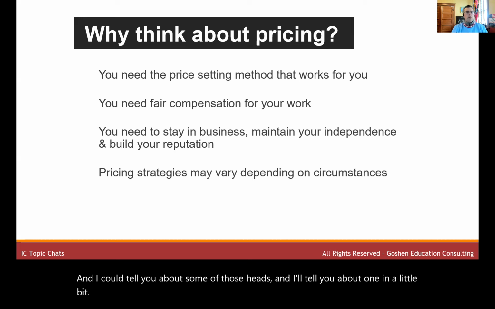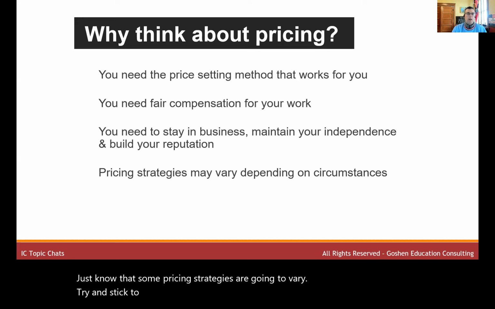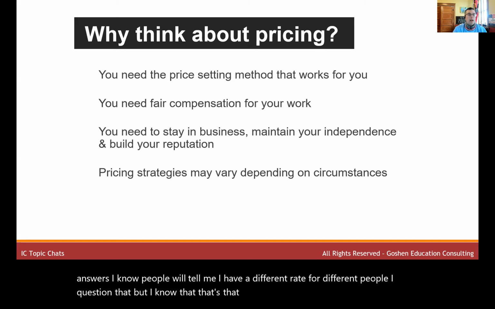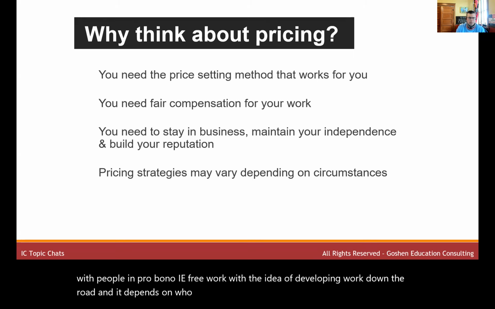Just know that some pricing strategies are going to vary. I try and stick to a standard rate. And then when we get into questions and answers, I know people will tell me, well, I have a different rate for different people. I question that, but I know that does happen. I also will build in opportunities to work with people pro bono, i.e. free work, with the idea of developing work down the road. And it depends on who I'm doing that with.